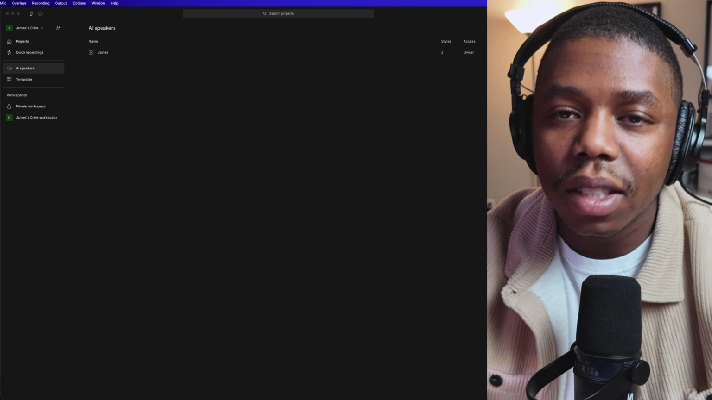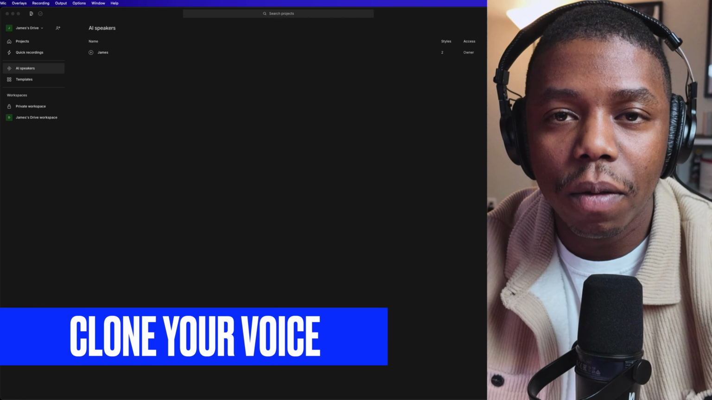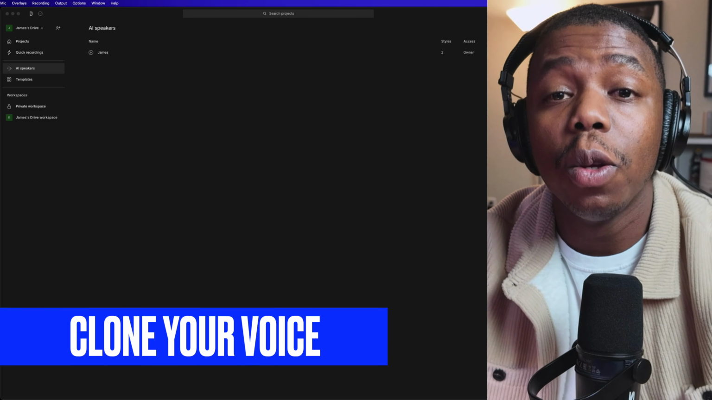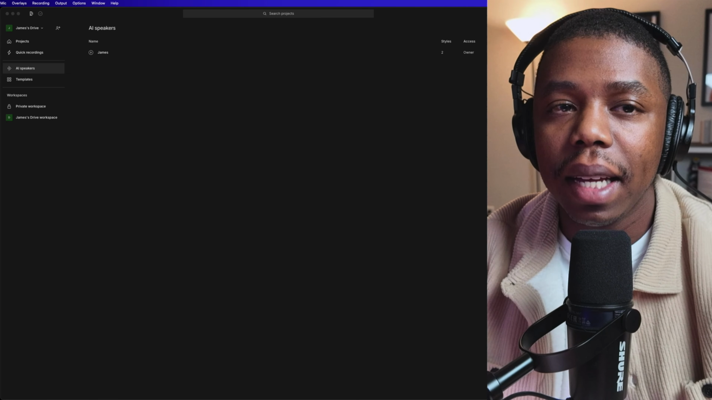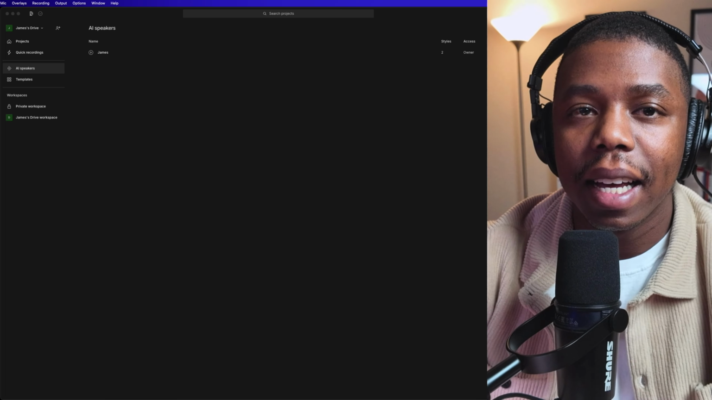Next up, this is actually a little creepy, a little weird, but you can actually clone your voice inside of Descript and use that in projects. In the main Descript menu on the side, you have this tab called AI speakers.